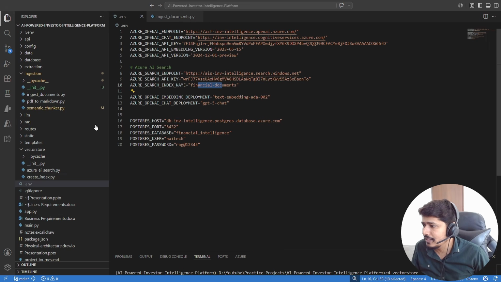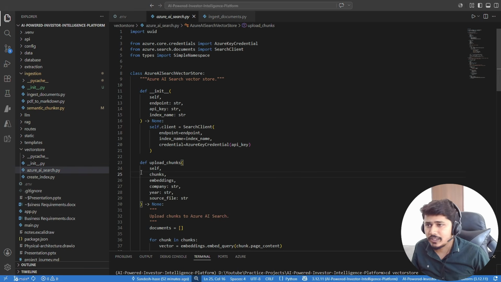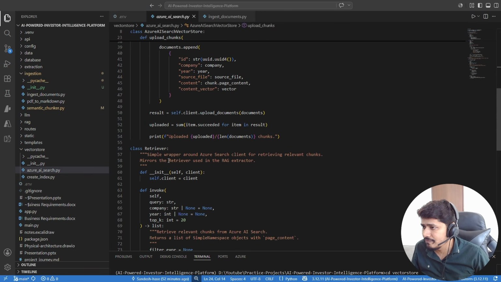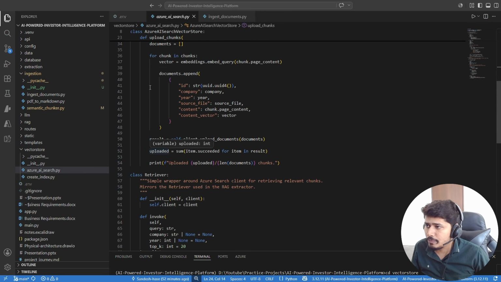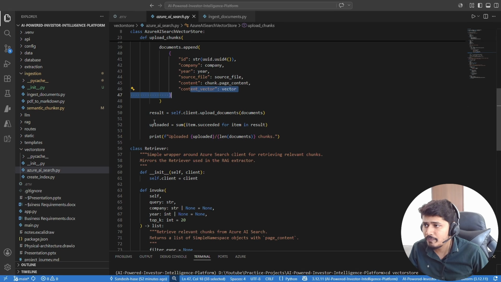Now we can go ahead and upload the chunks. For uploading the chunks, the code is written in this file. If you see, the documents that we are uploading from the chunks contain the ID, the company, year, source file, content, and content vector. These are the details it will be dumping into the vector store.